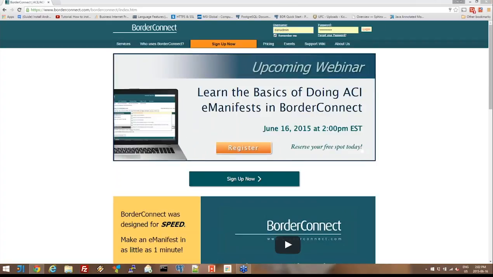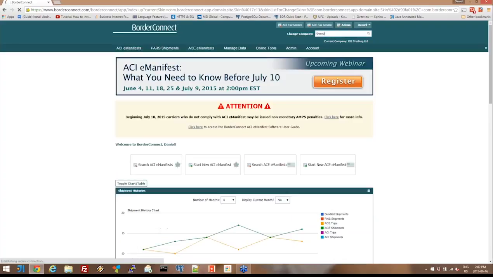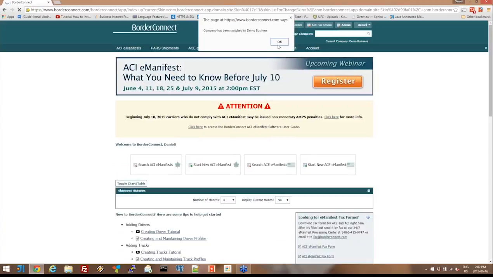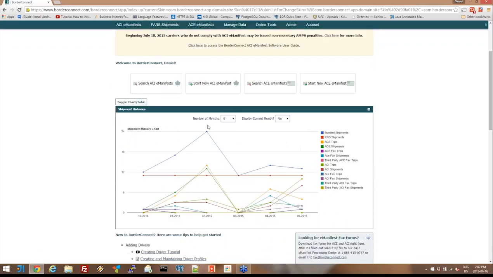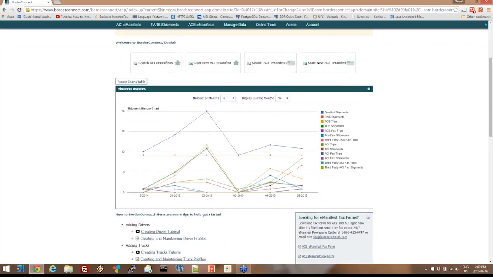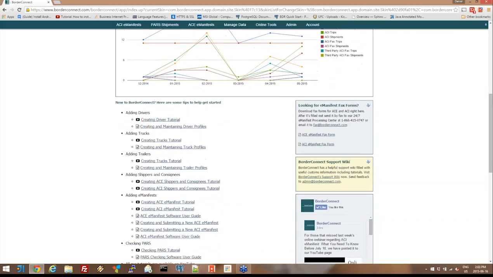So I'm going to start by logging in and switching to the demo company. When you log in, you're going to see BorderConnect's welcome page. The welcome page essentially just gives you updates about what's new within BorderConnect. And we show a history of manifests that you've done in the system, so you can easily compare it for invoicing purposes, or if you're just curious about your month-over-month activity within BorderConnect. We also have many video tutorials and useful links in this material.